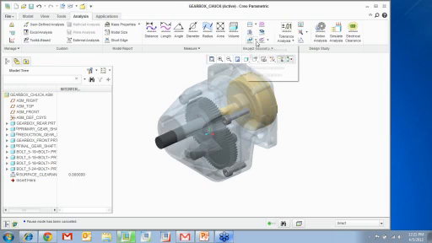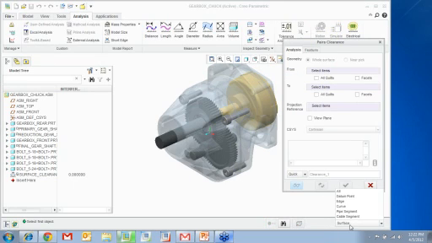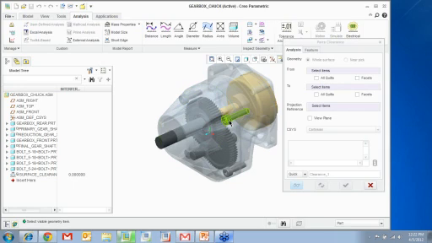Now similarly, I can go to pairs clearance. I can pick parts now. So I can say part. I'm going to pick this part. I'm going to pick this part.